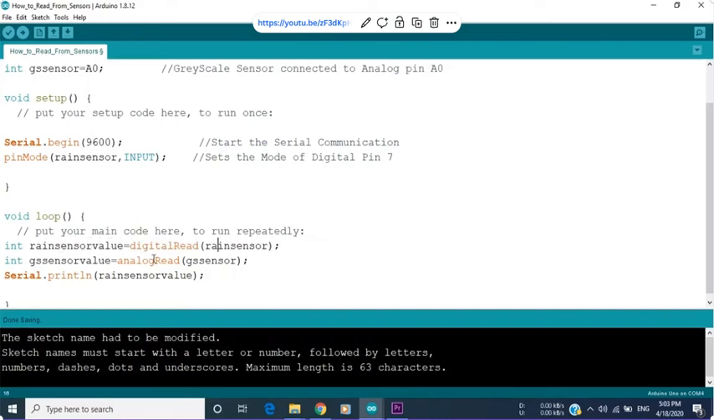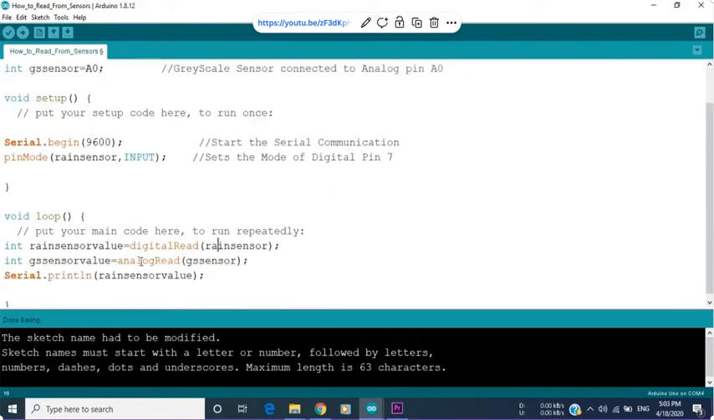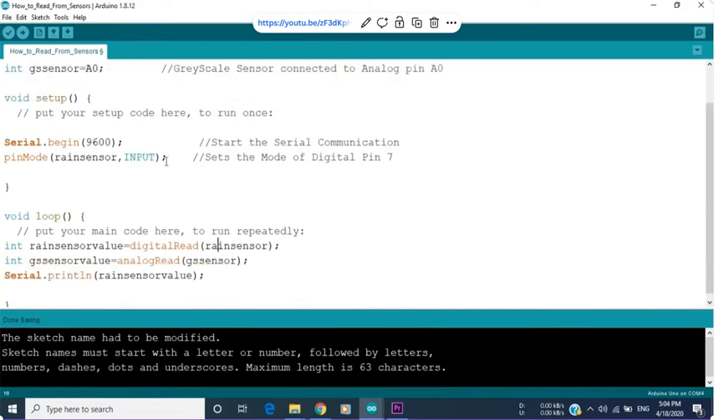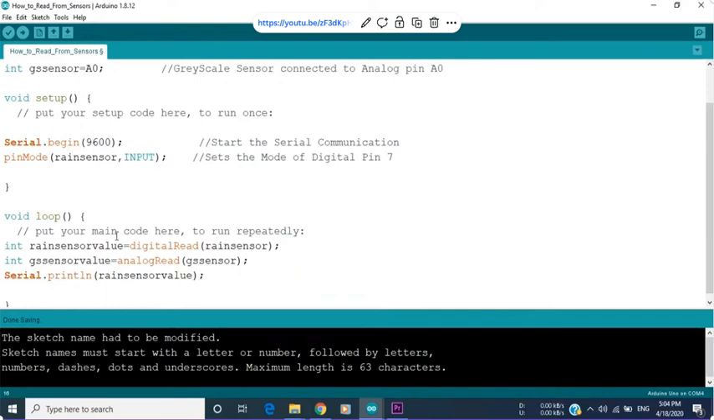On the other side, to read from an analog pin, we use analog read, and we put the name of the pin that we just created, which is GS sensor. So GS sensor value equals analog read GS sensor. This function reads the value of the GS sensor, which is connected to pin A0, and then puts it in a value which is called GS sensor value.